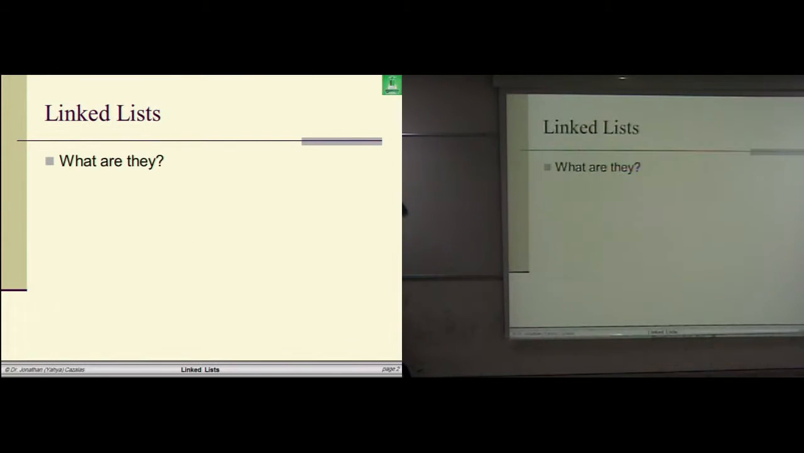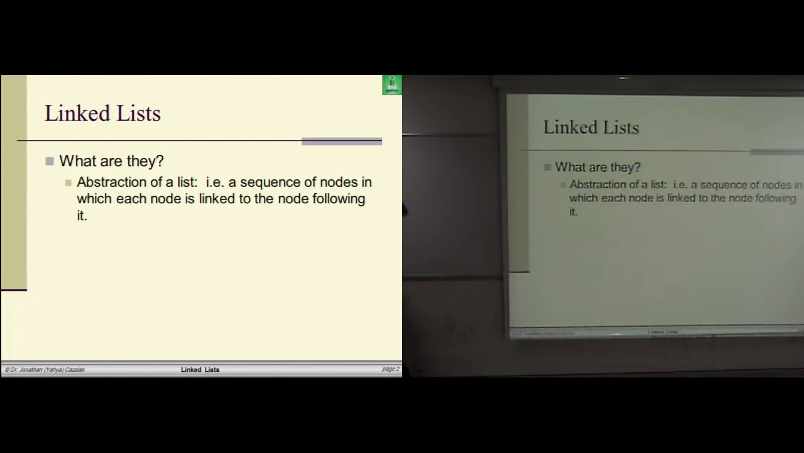Okay, linked list. So what is a linked list? It says it's an abstraction of a list. But what does that mean, an abstraction of a list? It's like a list. It's a sequence of nodes, a chain of nodes. Now for you, when I say node, you can think, from CPCS 203, objects. It is a chain or a sequence of objects where every object points to, connects to the object that comes after it. So it's very similar to an array.